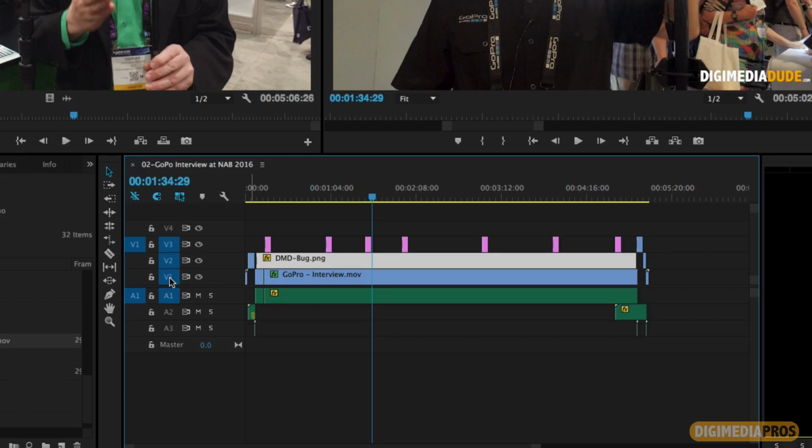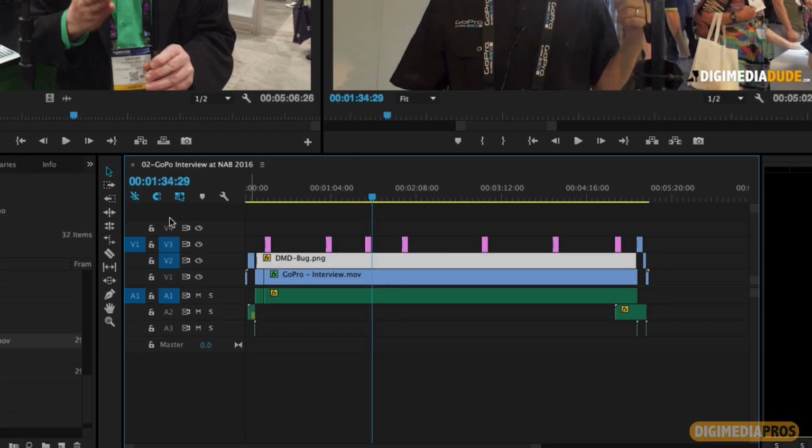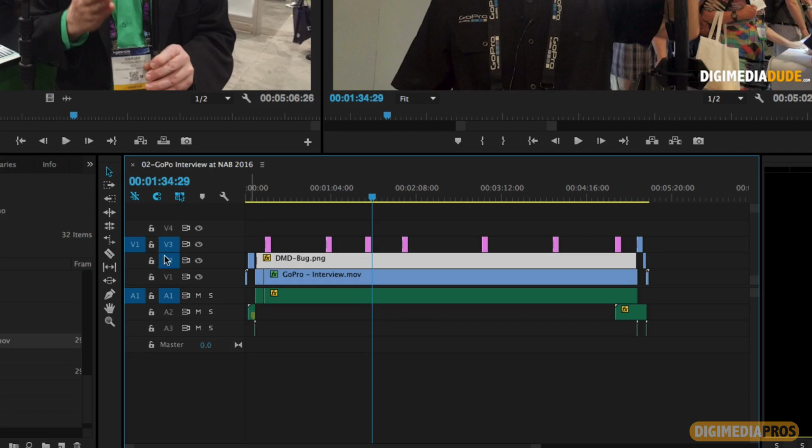Now, the big question is, what if I'm targeting 3 tracks? What happens? Well, it'll target the lowest track. So right now I have V1, 2, and 3. So the lowest one is V1. So if I do Command V or Control V, it puts it in V1. If I deselect V1 and just leave V2 and V3, of course, it'll put it in V2. So that's something for you to keep in mind.